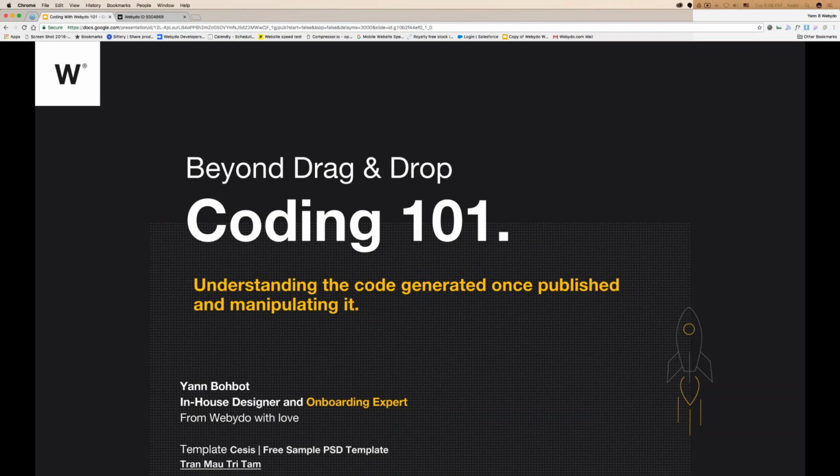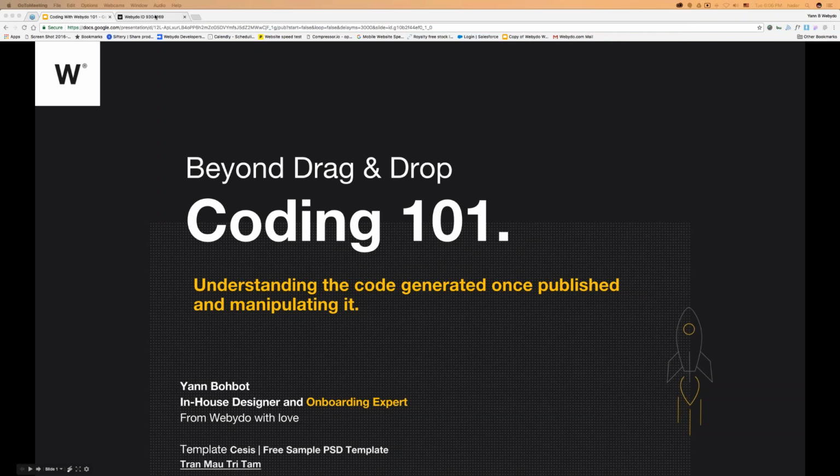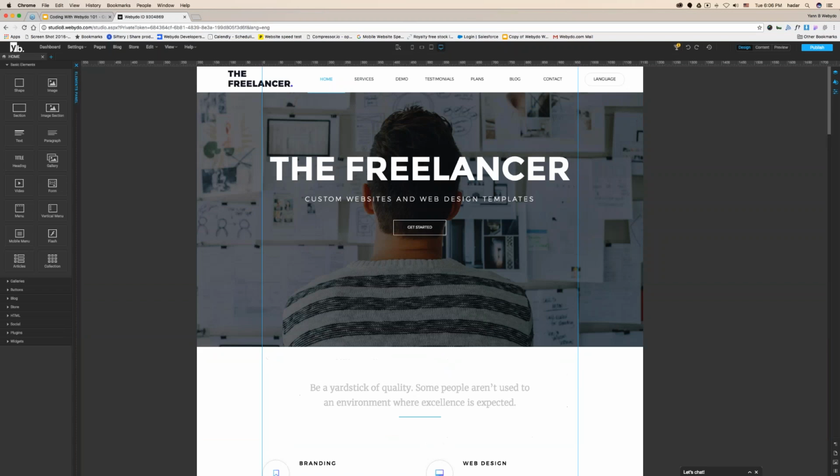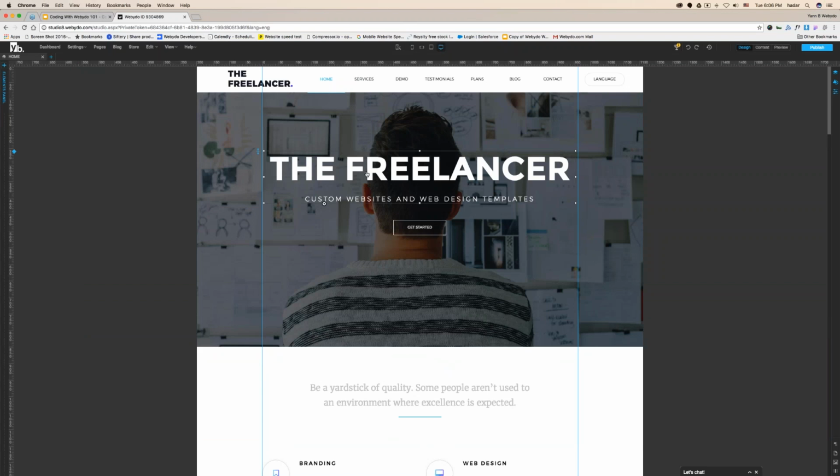All right, so first of all, understanding the code in Weby'do. Right now you're building a site, everything is good, and you're ready to publish your site. Once you hit publish, these elements, so we have a text element, we have a buttons element, all the design view that you see here.